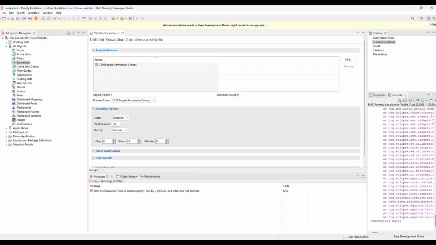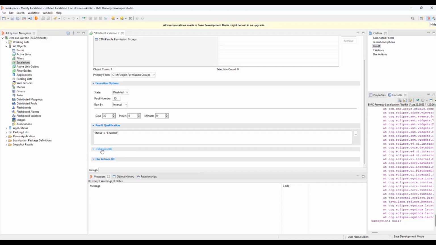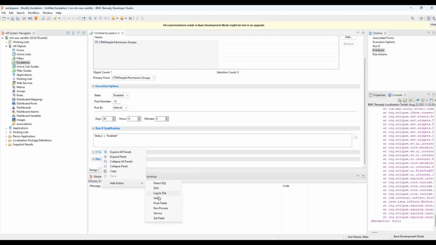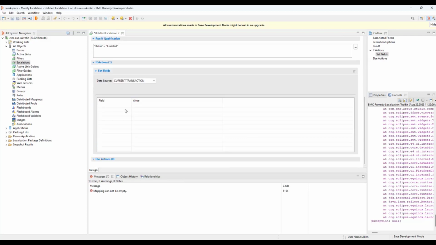Since this should always remain disabled, an interval of 30 days can be used. A run-if qualification of status equals to enable is usually sufficient to only get current records. Create a set field if action against current transaction, and set C1D action equal to start.